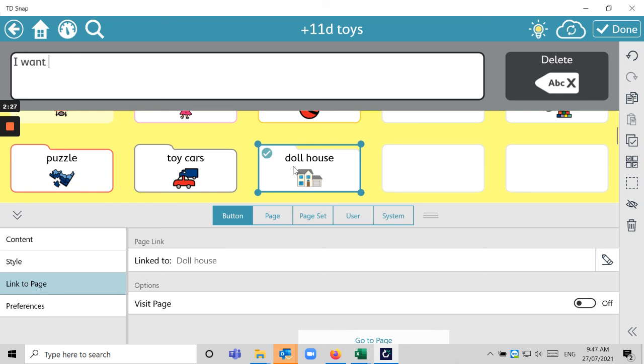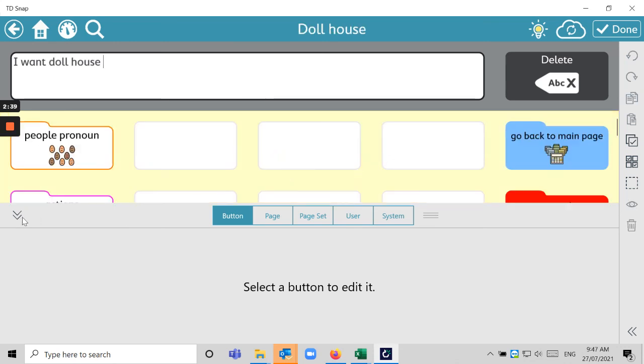So if you want to go to that page within editing, the best way and the easiest way is just to double click on the button if you're using a mouse for editing, or double tap if you've got a touch screen. And here we are on our page.